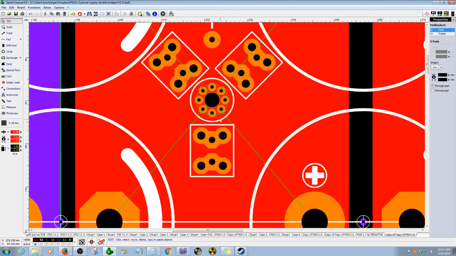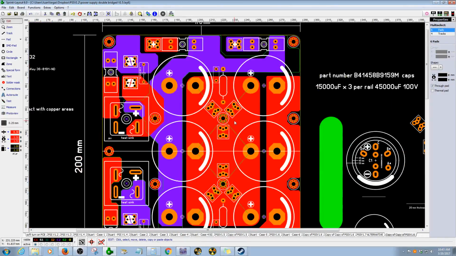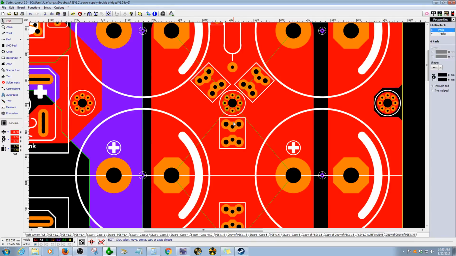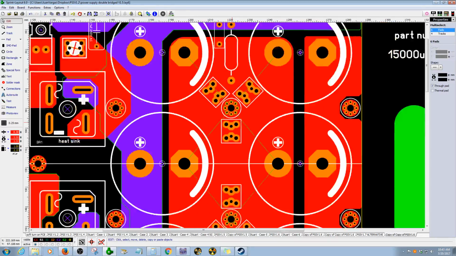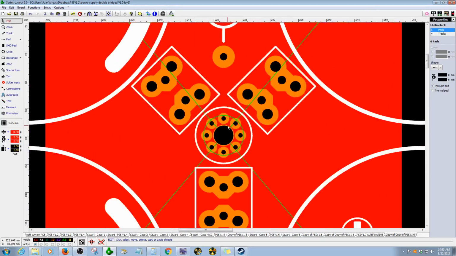Also, this standoff, I need to isolate, separate the copper area from that standoff. So that's really important to avoid any short out, even though it's ground. It's going to turn into ground. It's going to be on the chassis. So I think we can keep this one as it is.